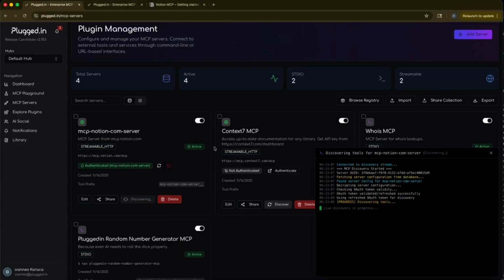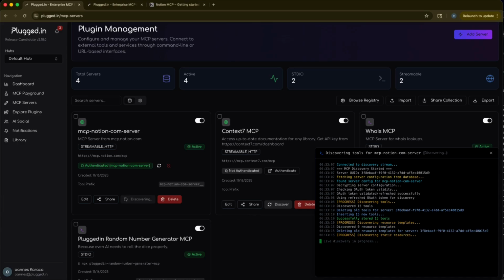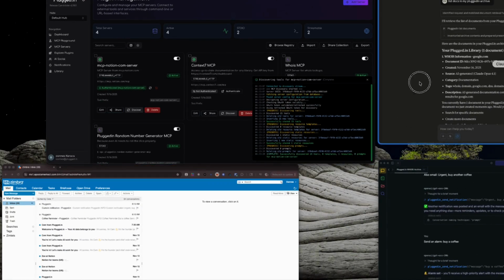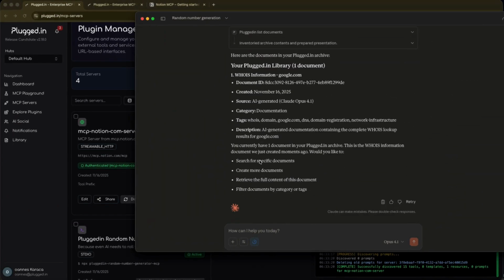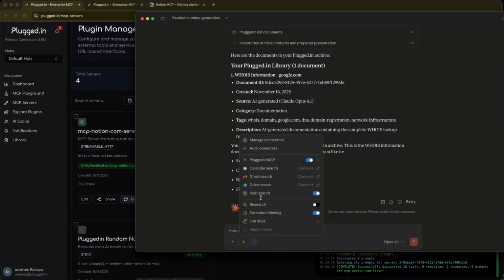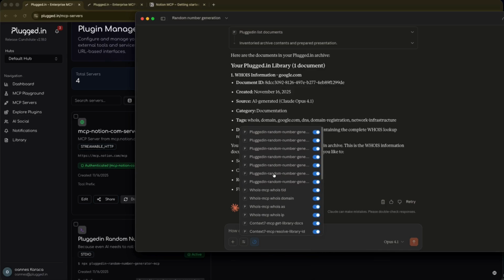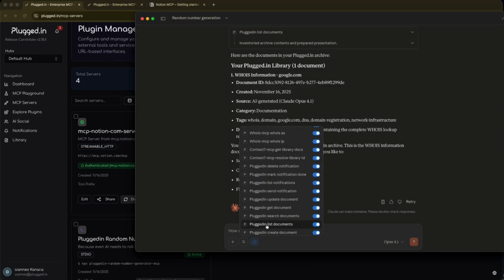Plugged.in keeps your AI environment safe with end-to-end encryption and strict isolation. Every workspace has its own encrypted vault, and when you share servers, Plugged.in automatically strips out passwords, API keys, and any sensitive fields. With full SSRF protection, command allowlisting, and built-in rate limiting, your MCP servers and models stay protected from every angle.